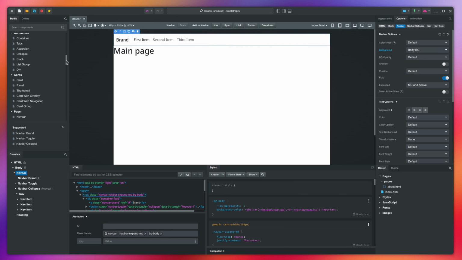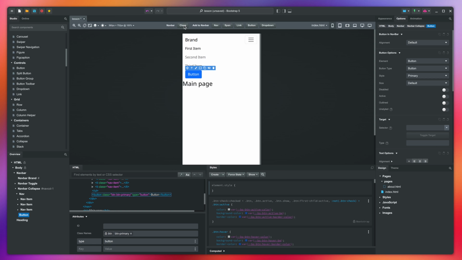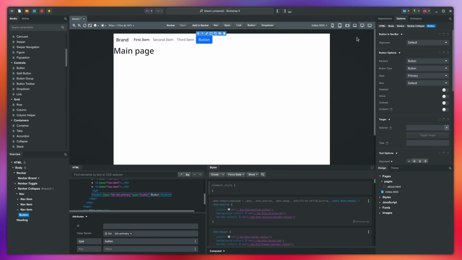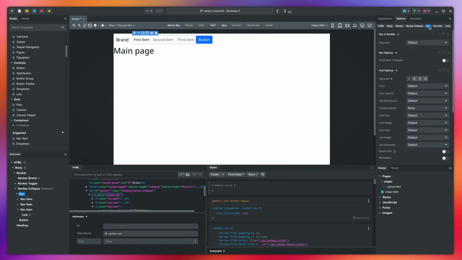Let's try adding a button. This will insert it outside the nav, but inside the collapse component. It will disappear on small screens and be revealed after the links. To center the links, select one of them and go up to the nav. Here is the special alignment option. Set it to center. This will push the button to the end.